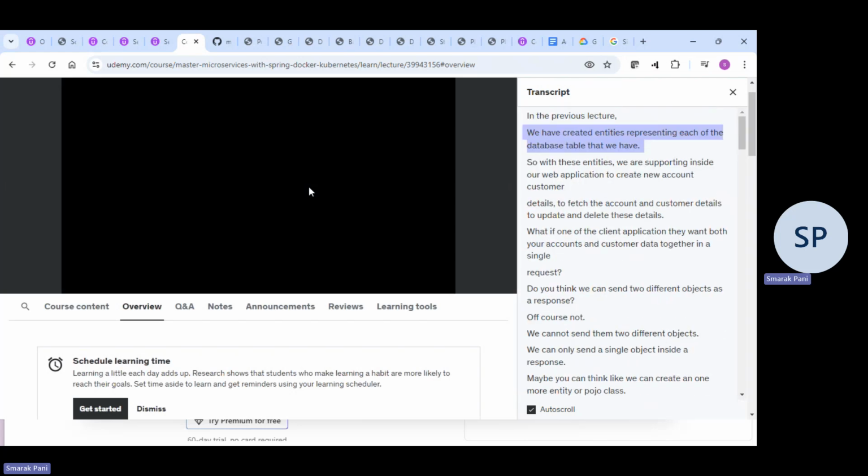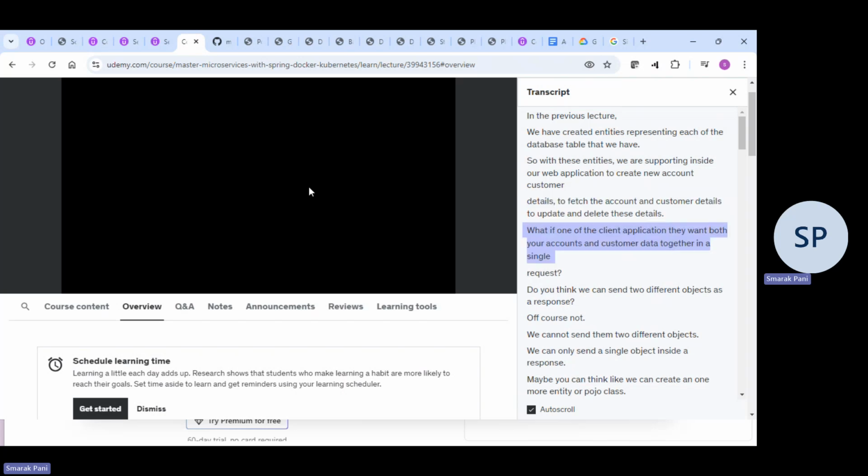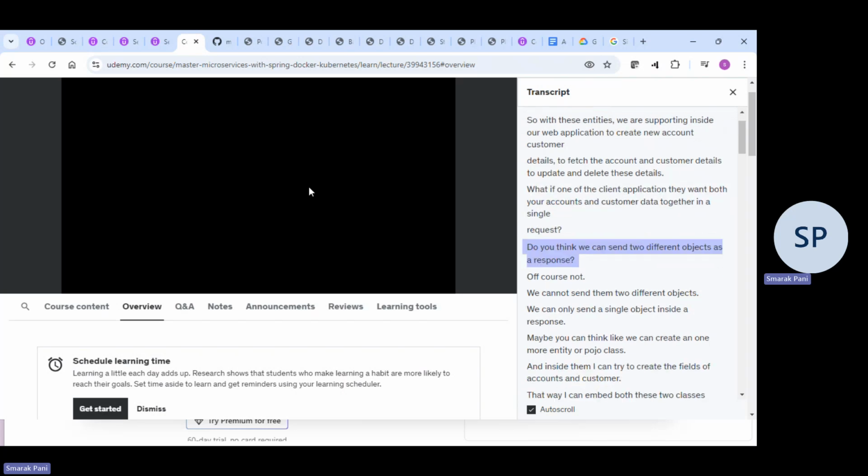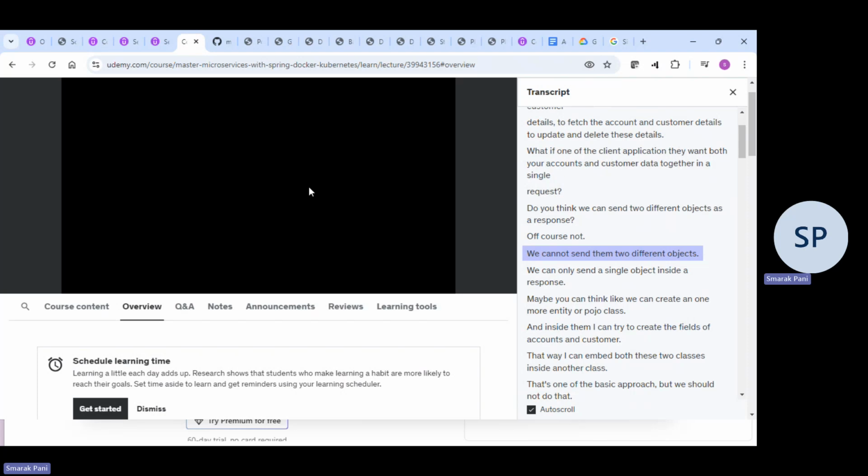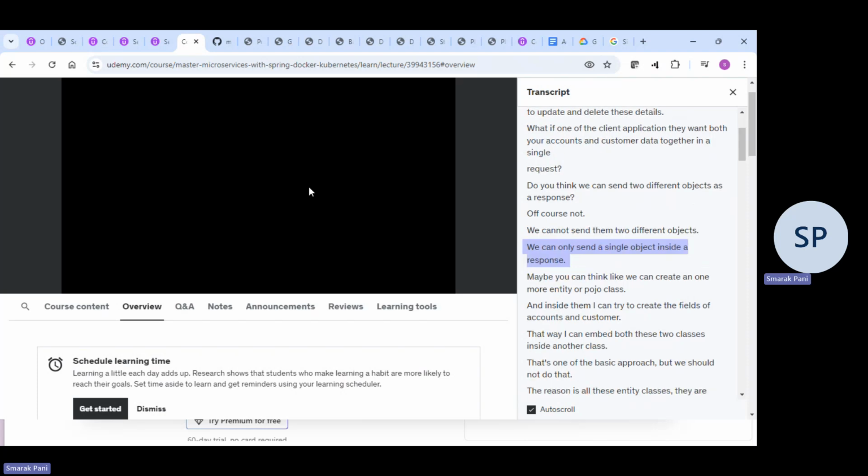In the previous lecture, we have created entities representing each of the database tables that we have. With these entities, we are supporting inside our web application to create new account and customer details, to fetch the account and customer details, and to update and delete these details. What if one of the client applications wants both your accounts and customer data together in a single request? Do you think we can send two different objects as a response? Of course not. We can only send a single object inside a response.